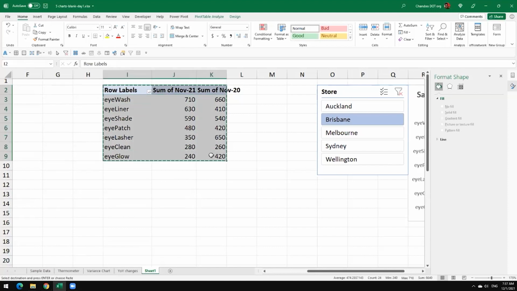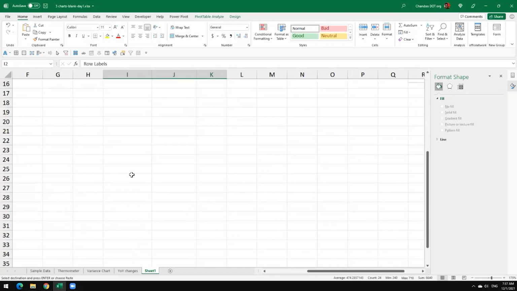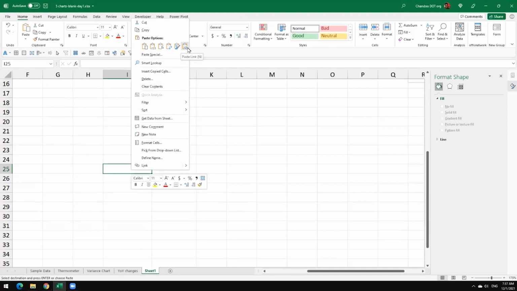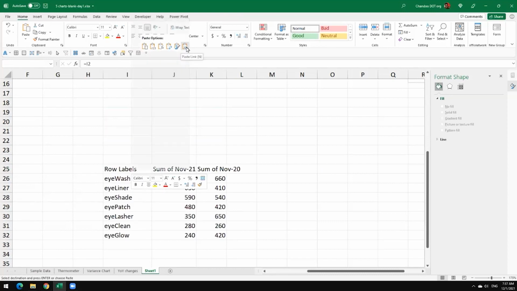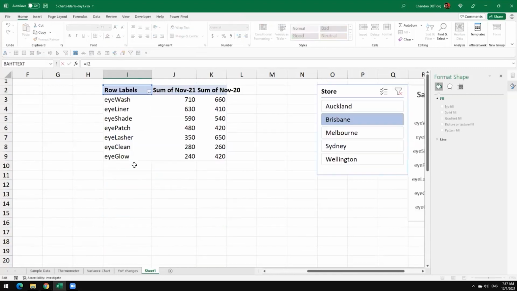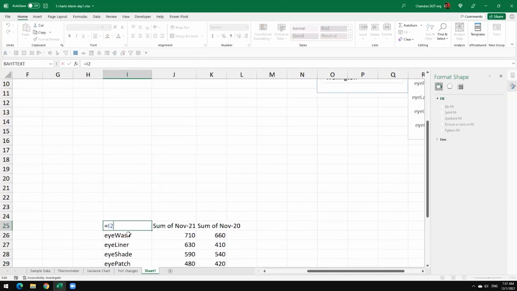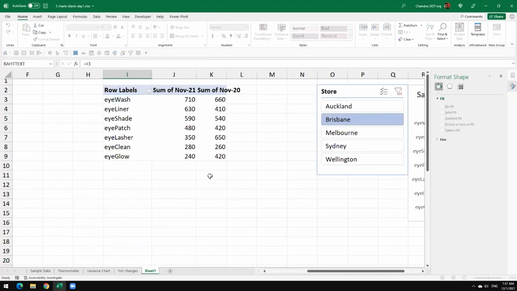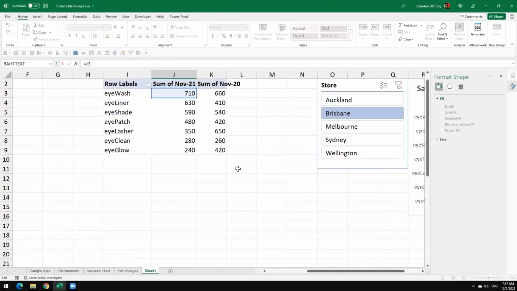So I'll copy my pivot table data, Control C, go further down somewhere here, right click, and then paste a link. Notice that we are not pasting anything, we are pasting a link. This is an important bit, because what we have done is pasted a kind of linked formula. This formula is linked to I2, which is my row label. This formula is I3. This formula is J3.